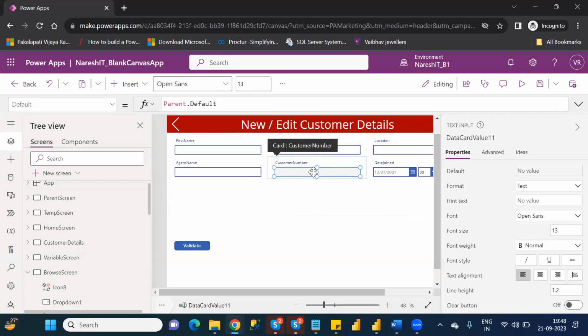So that's the reason. Always see, when it comes to the edit screen itself, at that point of time this must be in disable mode. When it is a new screen, this needs to be enabled. Even in the customer details, in the app itself, we cannot edit it. In the data source only we can modify. That's the reason this particular value needs to be disabled. Understand?